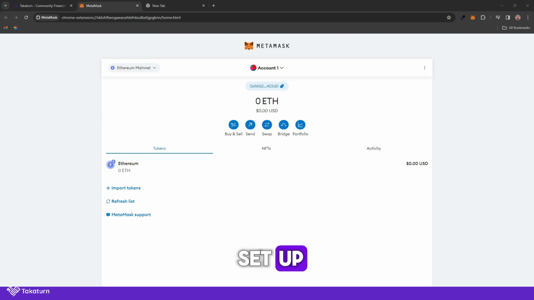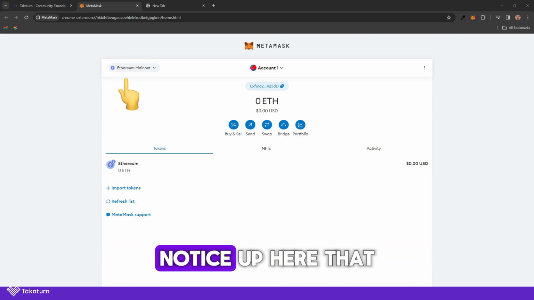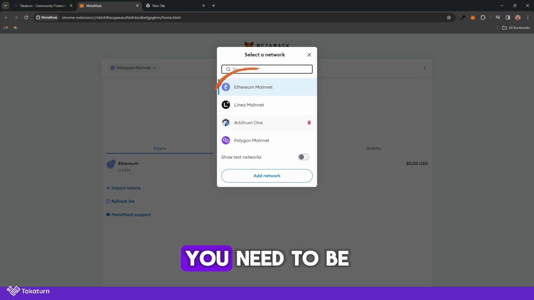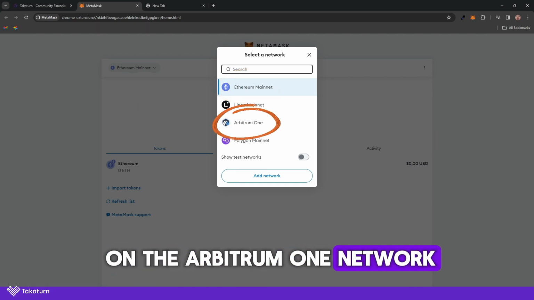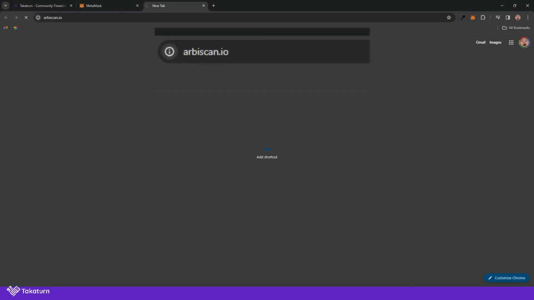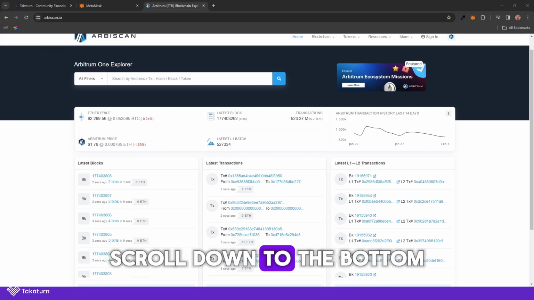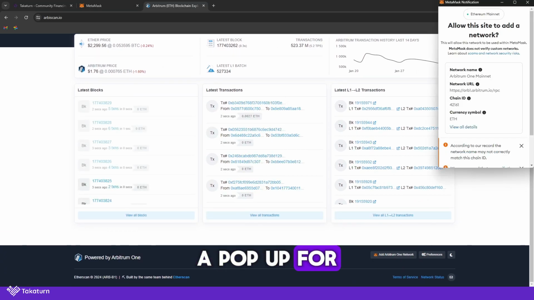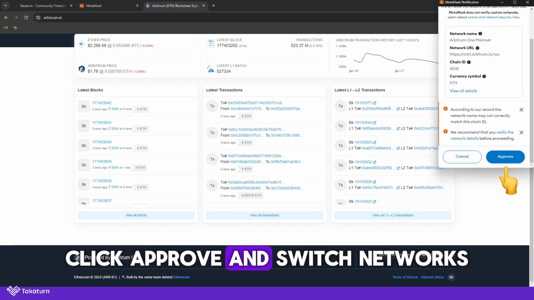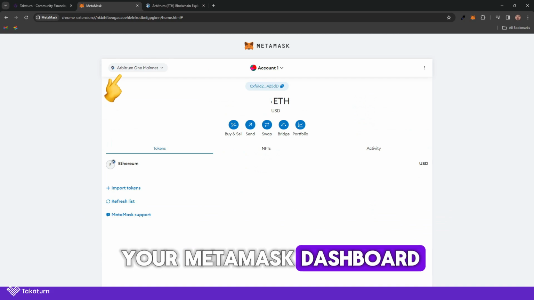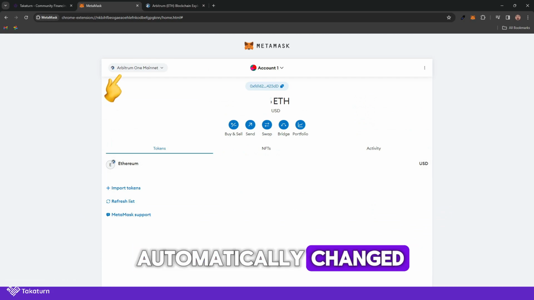Once your wallet is set up, your dashboard should look like this. Notice up here that you're on the Ethereum main network. To use Takaturn, you need to be on the Arbitrum One network. Head to arbitrum.io, scroll down to the bottom, and click on Add Arbitrum One Network. A pop-up from Metamask will appear. Click Approve and switch networks. Once you're back on your Metamask dashboard, the network will have automatically changed.